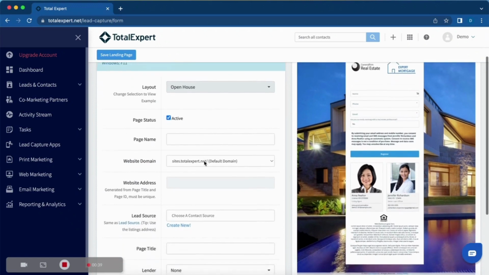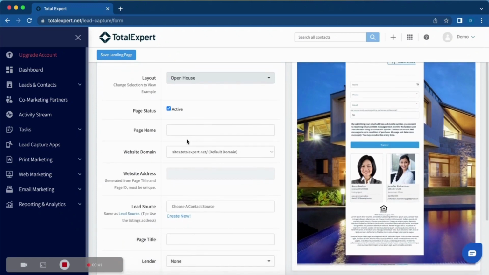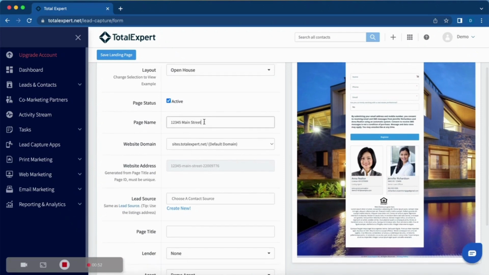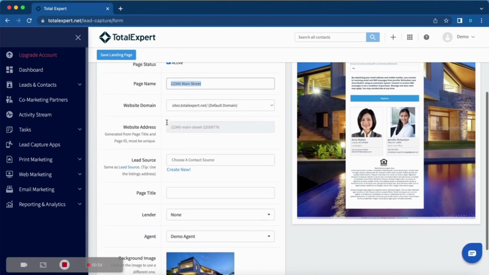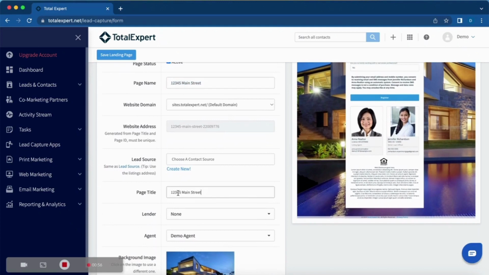And so the first thing that you want to do is create a page name. I'd recommend just using the property address. So for this, I'm going to go ahead and use 12345 Main Street. And then I'm going to go ahead and copy that, and I'm actually going to use that as the page title as well. That would be my best practice.